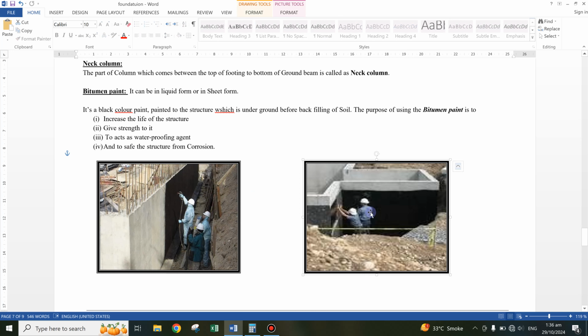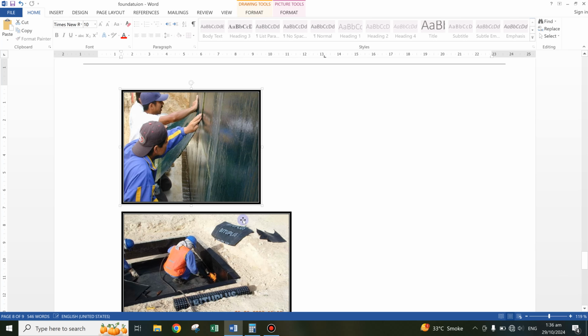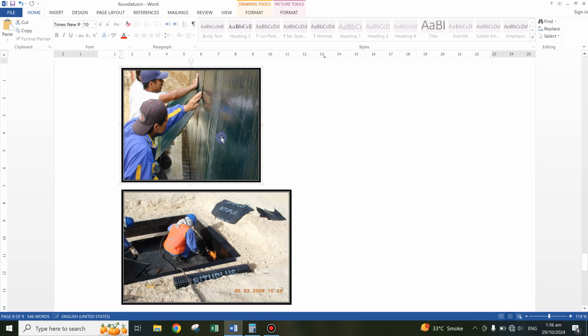If you see in the picture, there is a foundation up to plinth beam, then they cover it with bitumen paint. Also, if you see in the second picture, there is also bitumen paint for foundation. In this picture, this is the bitumen sheet.